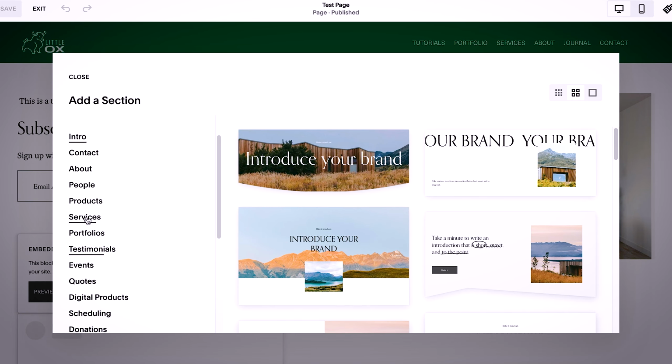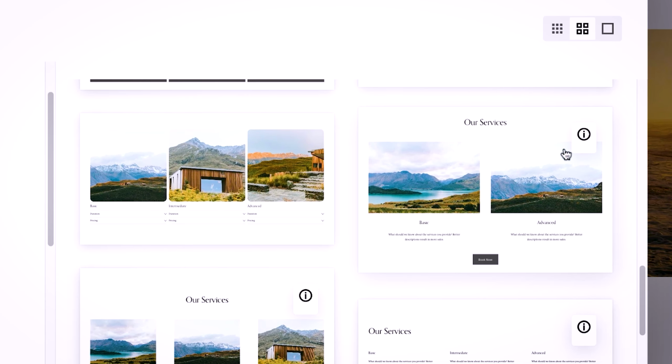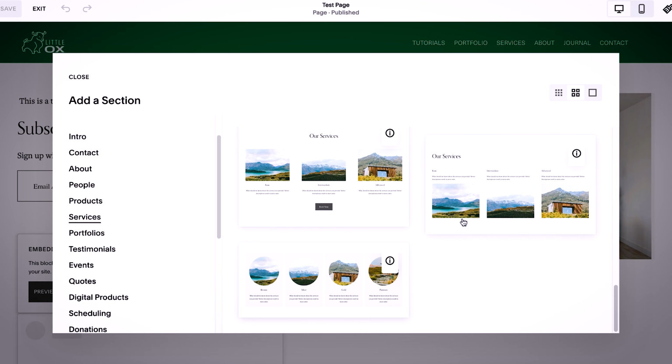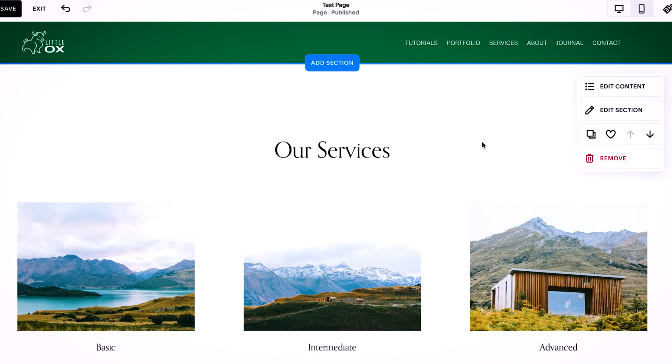Let's go to services. Right here, you'll see a bunch of different options, and see this little symbol here. This is the preset layout section. You can change them into any of these formats, but let's choose the basic one for now. So now we have our services here.